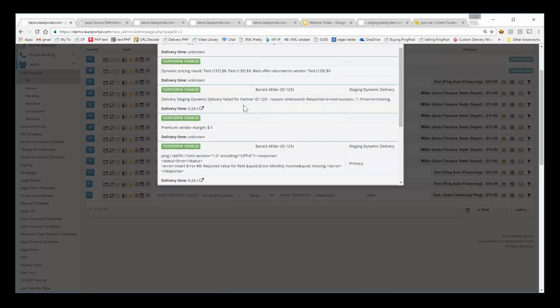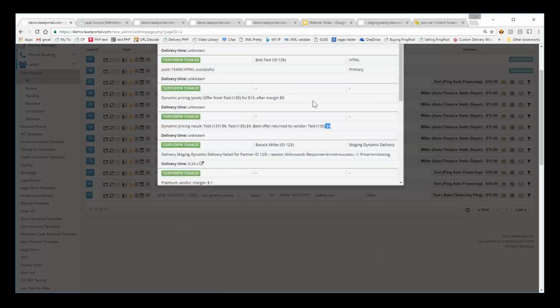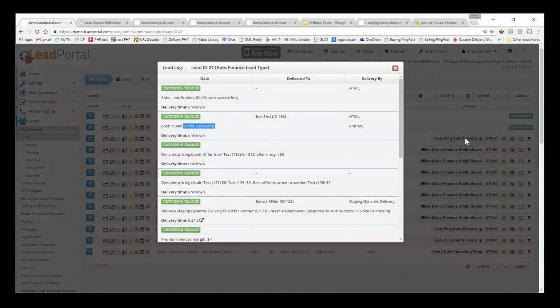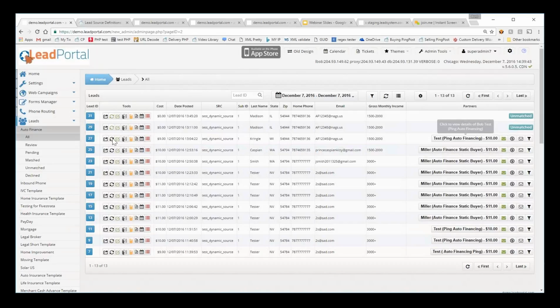It's considered an error. And so the lead then determines who the highest bidder is from the 2 remaining buyers, the $8 and $9, after the margins were taken out. Best offer returned to vendor was $9. That is the price offer you return back. It's sold for $10. They just have an email delivery, so it shows HTML successful. And there you have it. The lead sold for 10, and you bought it for 9.